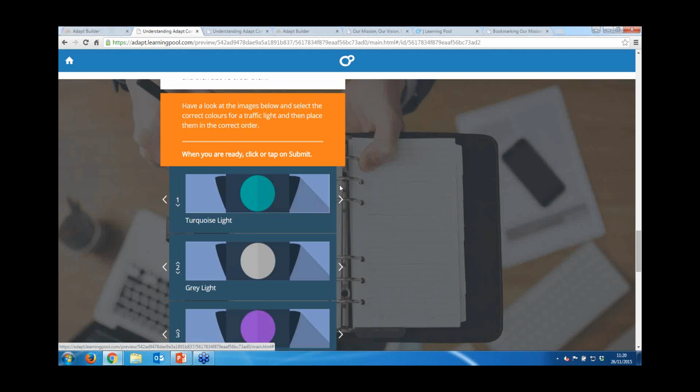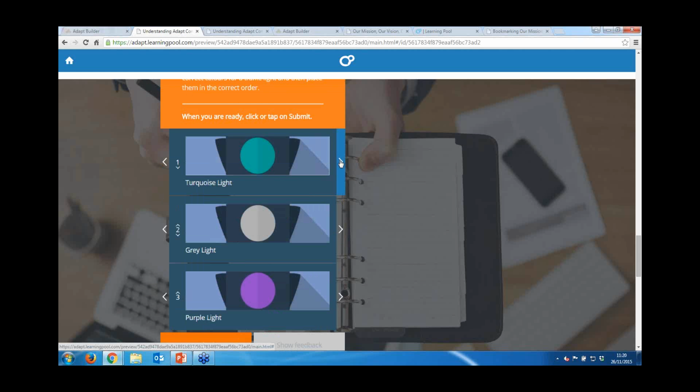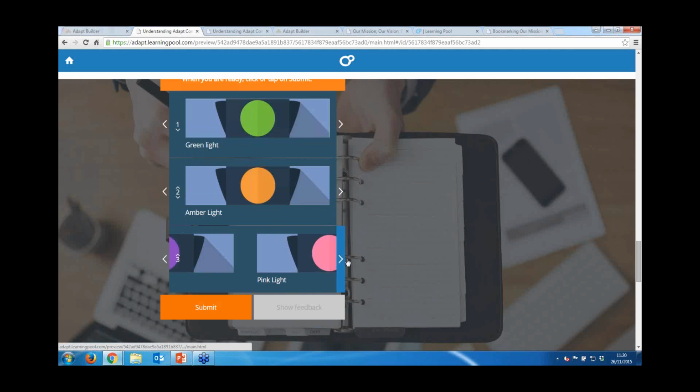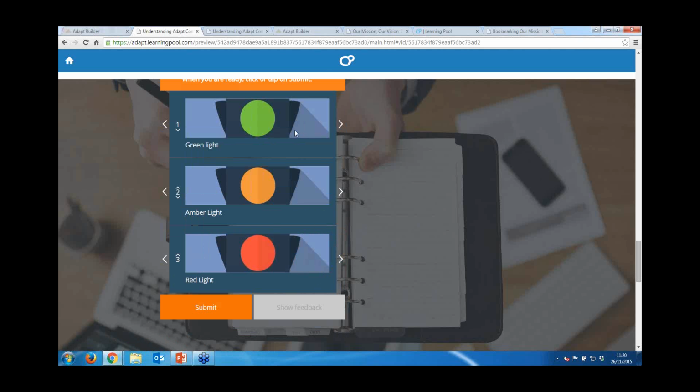So here you can now see we can scroll between the correct answers and the incorrect answers. You have turquoise, pink, and green. So we're going to stick with green. You've got grey, amber, and blue. So we'll go amber, and then purple, pink, and red. So those are the correct colours, but they also need to be in the correct order.